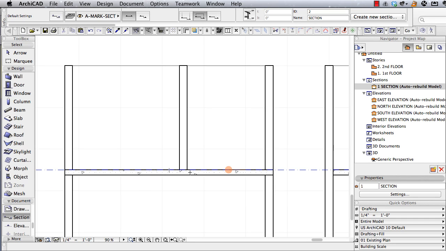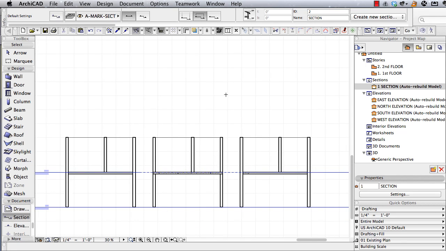Now, in the real world, obviously, the slab is actually going to go into the wall and sit on top of the framing. At least that would be a common way that it's constructed for residential buildings in the US. So I'm going to show you how you might accomplish that.